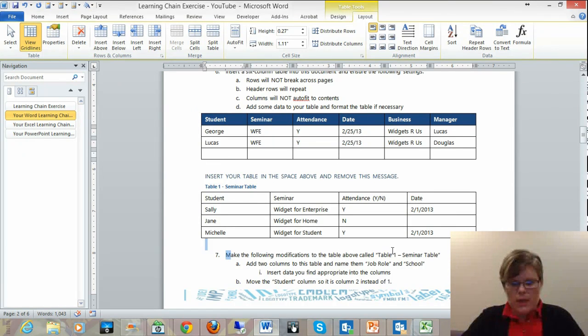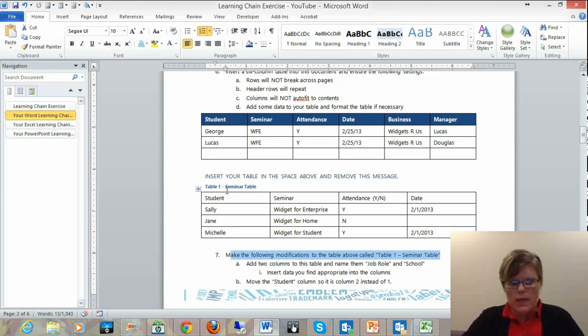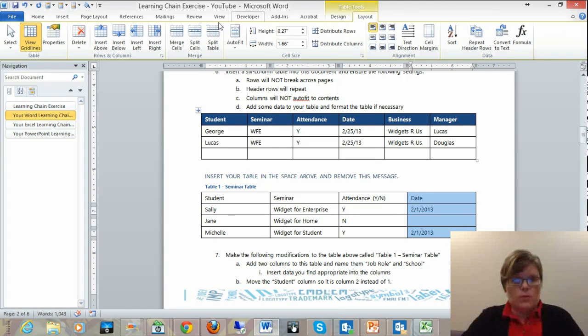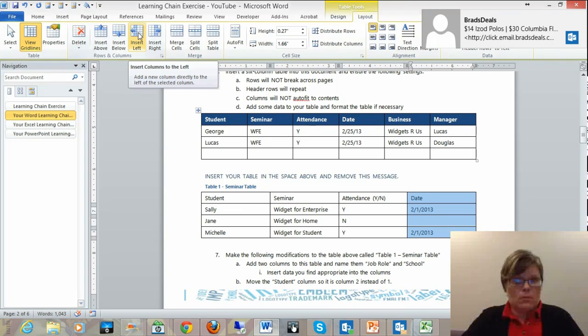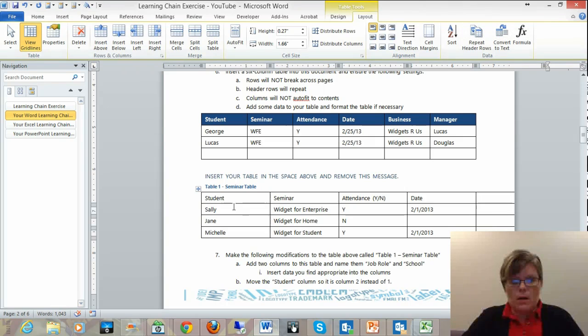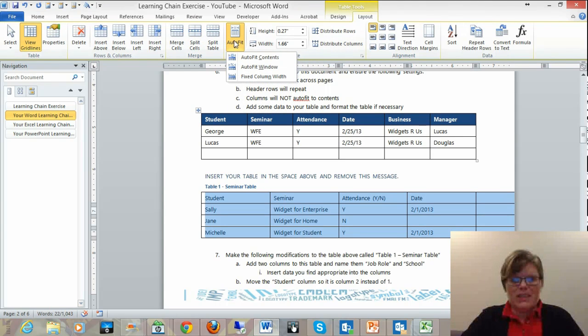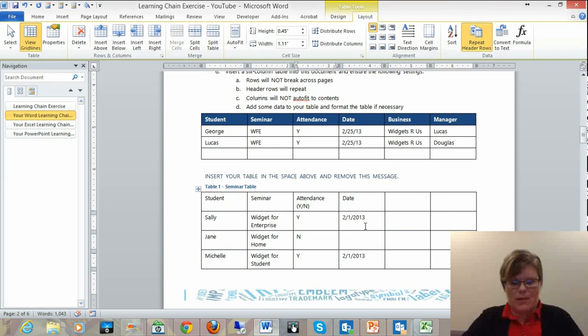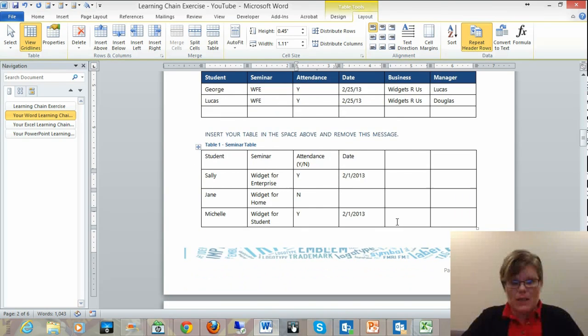Now it says, make the following modifications to the table above called Table 1 Seminar Table. Add 2 columns to this table and call them Job Role and School. Alright, so go to Layout and insert to the right, and to the right again. Oh, my table is running away. It's running over to the right. I'm just going to click on Auto Fit to Window. Okay, so now my table is back, it's behaving nicely again.